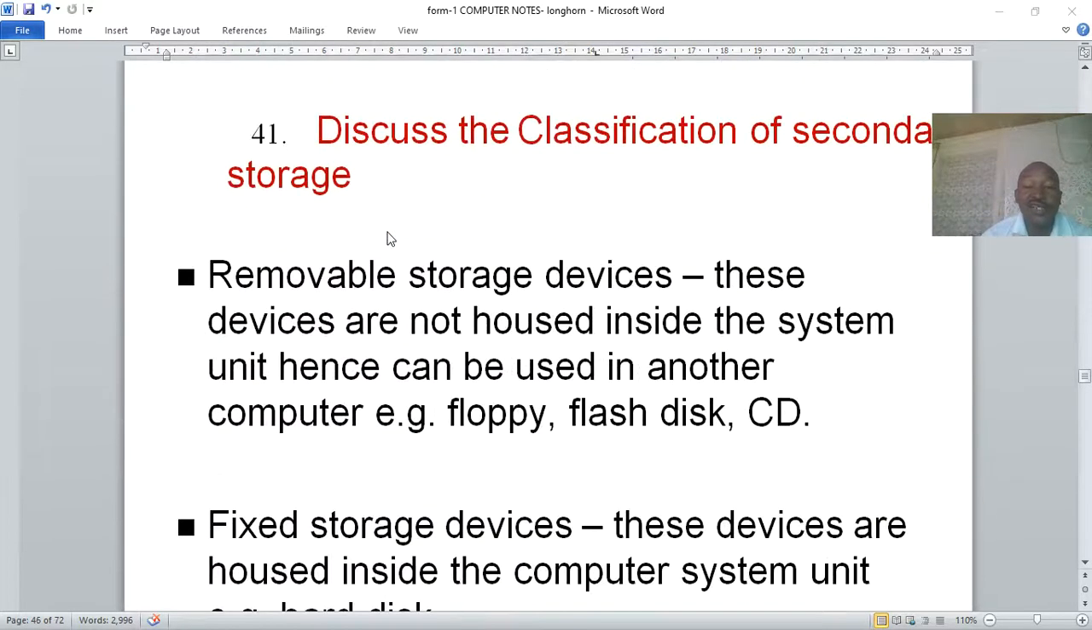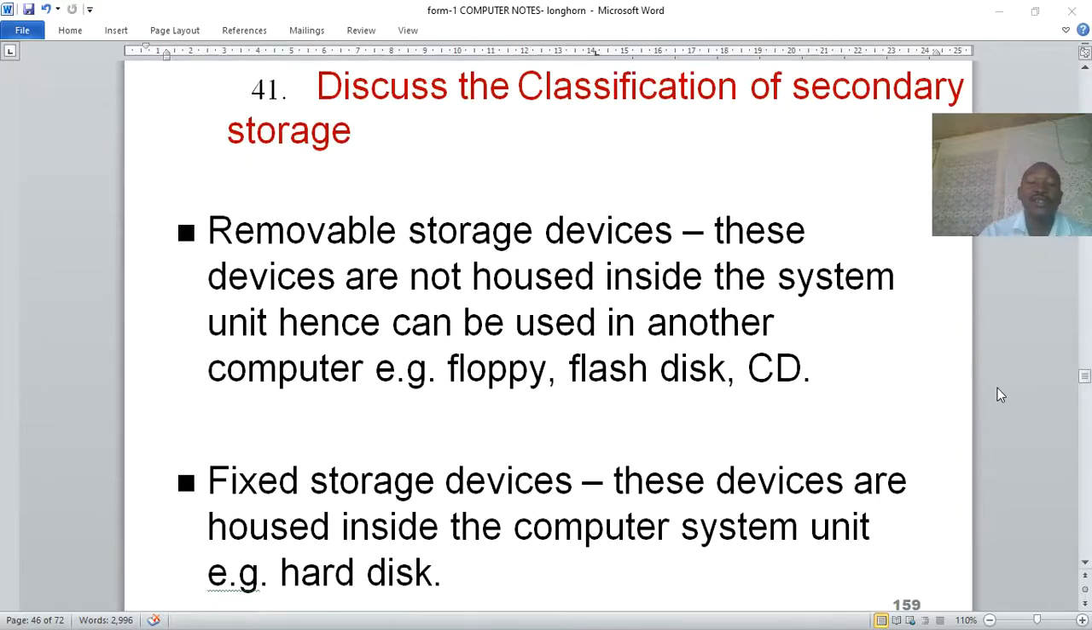Then discuss classification of secondary storage. Guys, you classify storage. Secondary storage are the backups, flash disk. You can talk about the hard disk. You can talk about the floppy disk, CD, DVDs, memory sticks, memory cards. Those are the secondary storage. They store data permanently. These are called the secondary storage or auxiliary storage.